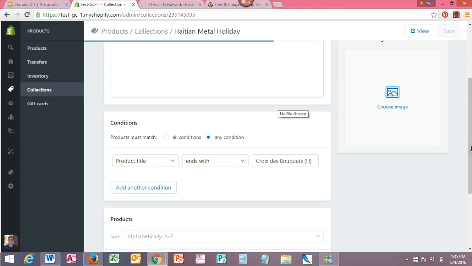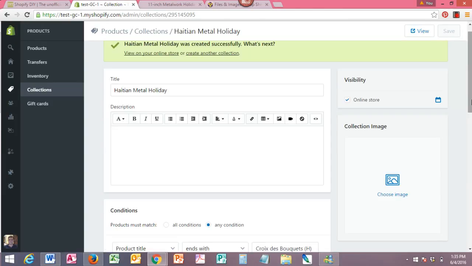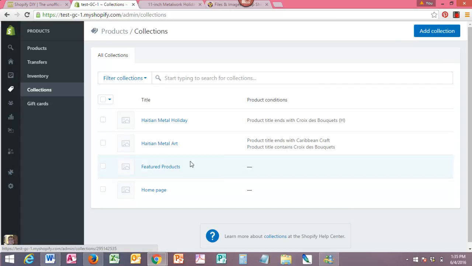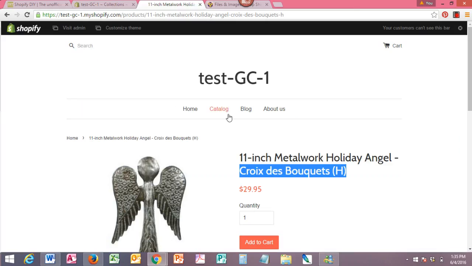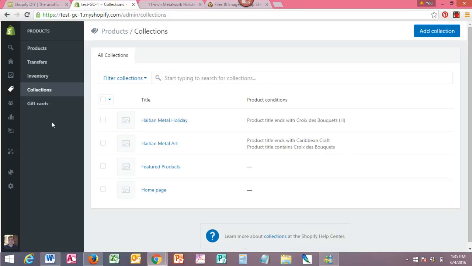So when we come to our navigation, what we're going to want is a link at the top of our page which says catalog. When we click on it, we're going to expect to see something here called Haitian Metal Art. And ultimately, when we've changed our theme later on, we're going to want to see that pop out and say holiday, so that it's a subcategory of Haitian Metal Art.